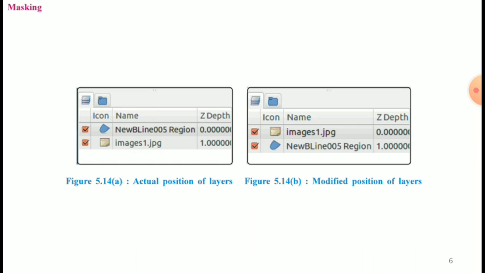You can see the cloud moving in front of the image as the cloud layer is above the image layer, shown in figure 5.40a. To change the animation in the layer panel, drag the cloud layer below the image layer as shown in figure 5.40b. Click on the play button to see the animation. You can see the difference in the animations. Now the cloud is moving from behind the image. These are figures 5.40a and 5.40b.